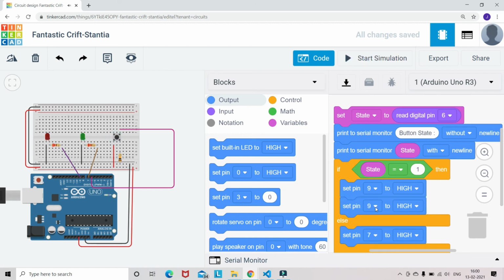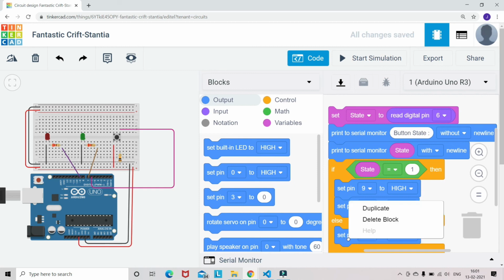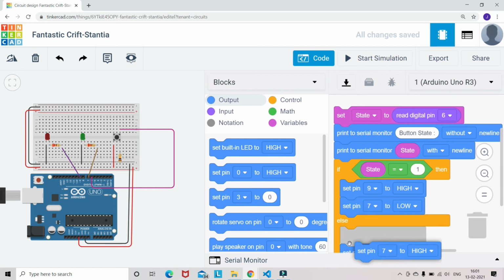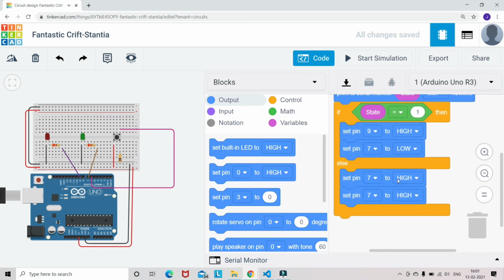It's showing that both LEDs are on together. So I need to make some changes in the program. In the if condition, I am making pin 9 high and pin 7 low. And in the else condition, when pin 7 is high, I am making pin 9 low. So we are expecting that at a time only one LED is on. Okay, now let's test it. Okay, I'm making it low.